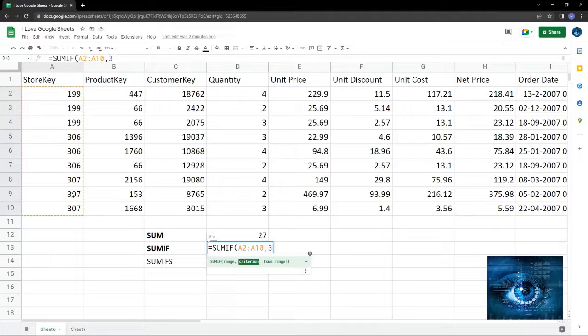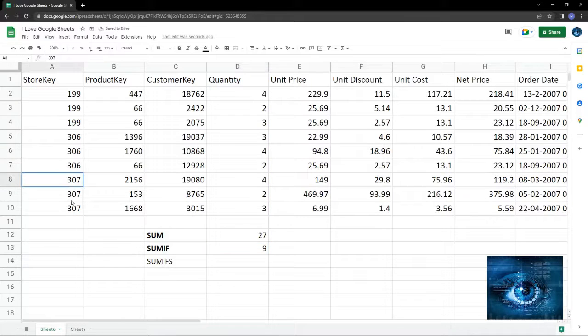So I add the value as 307. Next I add the comma and I select the range which we want to sum. So I wanted to sum quantity. What will happen as I press enter is it will sum only those quantities which have the store key as 307. So I press enter. You can see 307 has these quantities which total up to 9. Perfect.